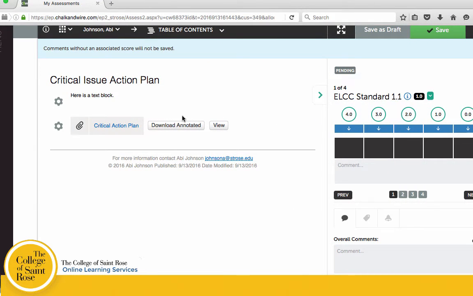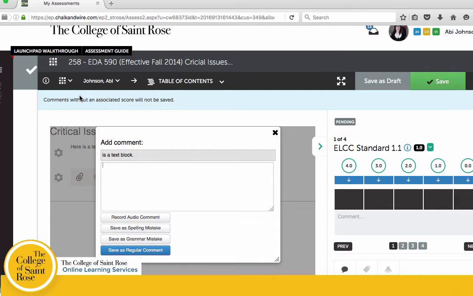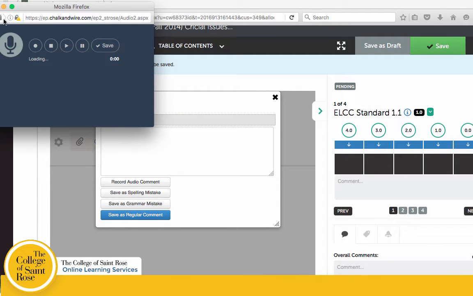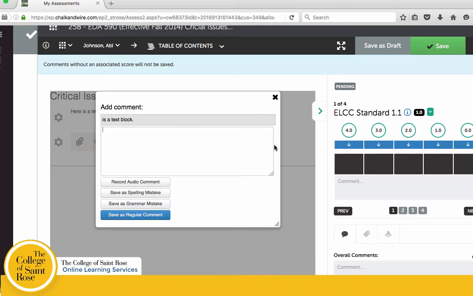If your students submitted a plain text block, it will look like this. You can comment on their writing by highlighting a section, like this. You can mark the sections you highlight as spelling or grammar mistakes, as well as leave both audio or text comments. Remember to click Save as Regular Comment if you enter text in this comment box.